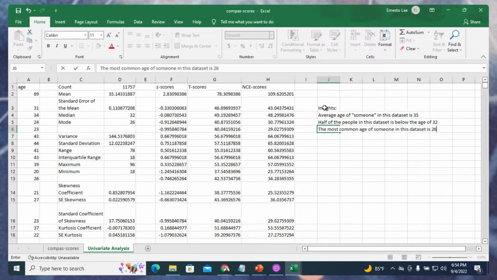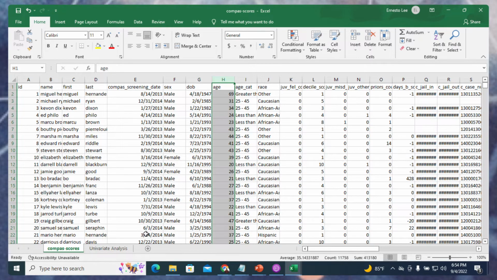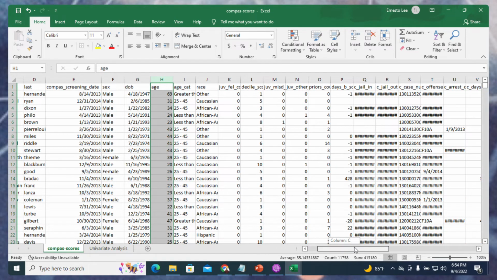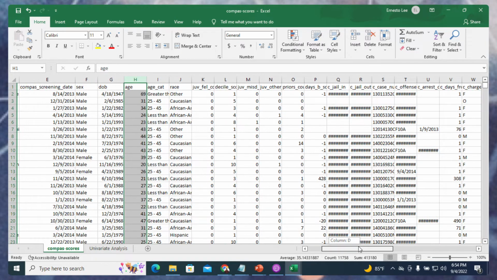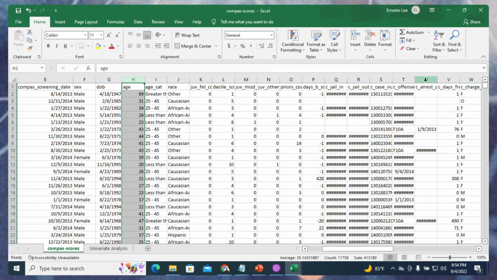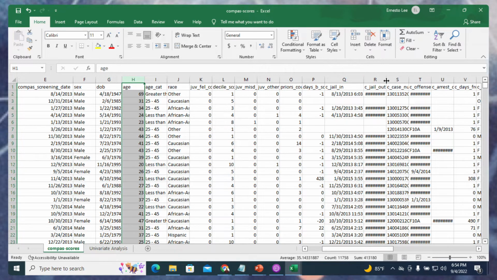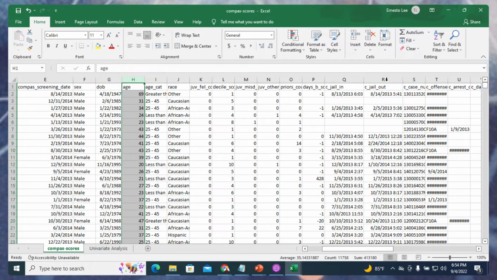So let's go back for a second. These are the univariate insights. In fact, I'm going to change this to say univariate insights. Let's go back to these compass scores for a second. This data set came from the Broward County Sheriff's Office. And what this data does is it shows everybody that was arrested during, I think, 2013 to 2015, somewhere around there. It shows everybody that was arrested.